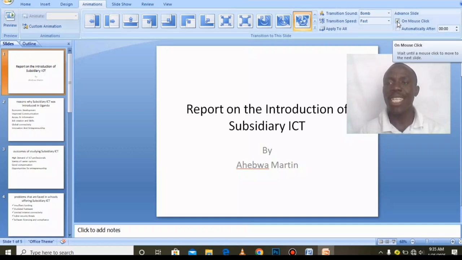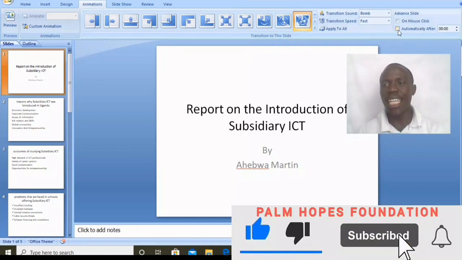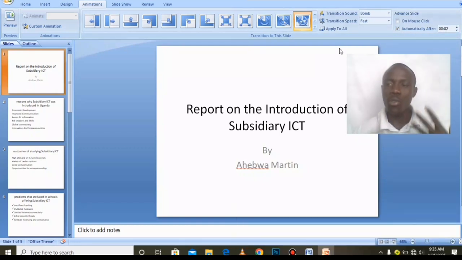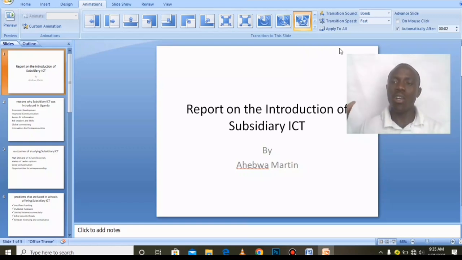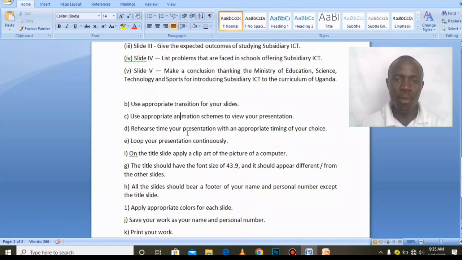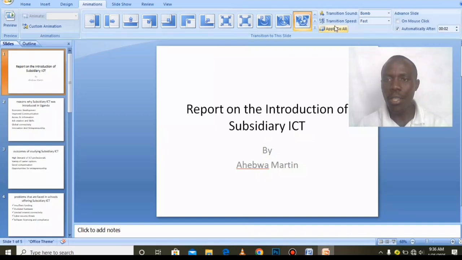Then I can choose to make it automatic. If I make it automatic, I have to uncheck on mouse click and check automatically. After, for example, 2 seconds, another slide should come up while the other one goes. They are saying to rehearse the timing of your presentation with an appropriate timing. We have put 2 seconds there. Loop your presentation continuously, by clicking on apply to all to make all the slides loop. Then let's continue and go to the next.